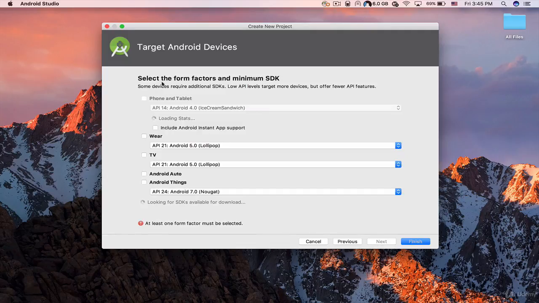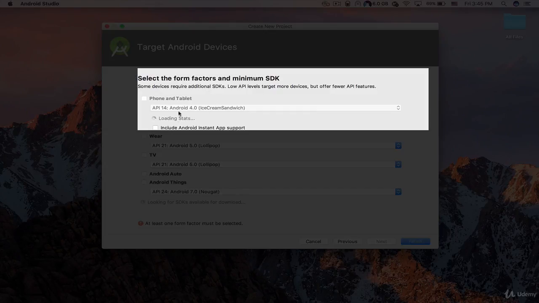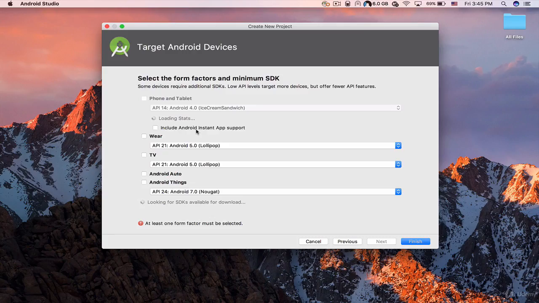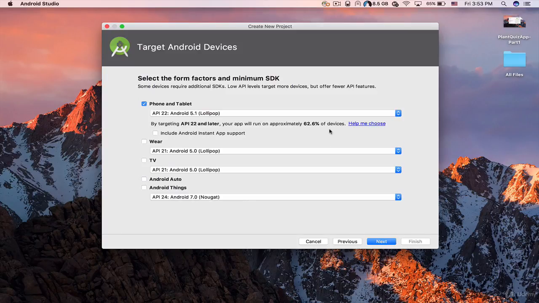Here it says select the form factors and minimum SDK. Let's wait a little bit so that it loads the stats. First, we need to specify the minimum SDK for this application. The minimum SDK is going to be Android Lollipop. This means when we are using Android API 22, or Android 5.1 Lollipop, our application is going to run on approximately 62.6% of the devices out there.